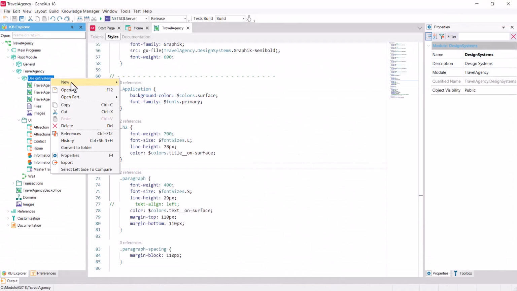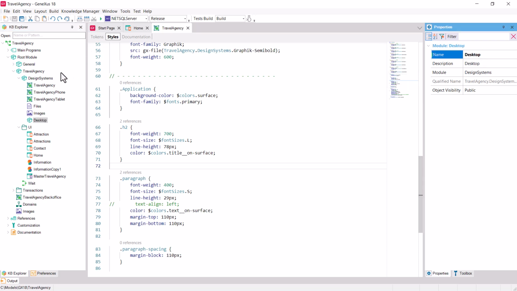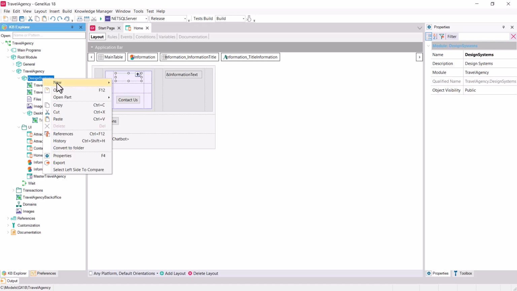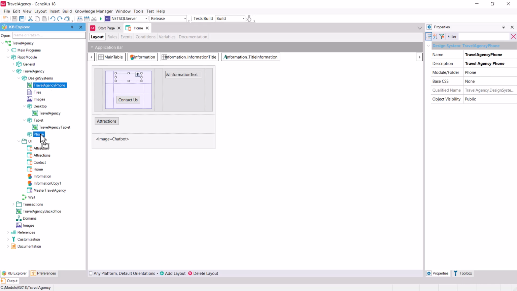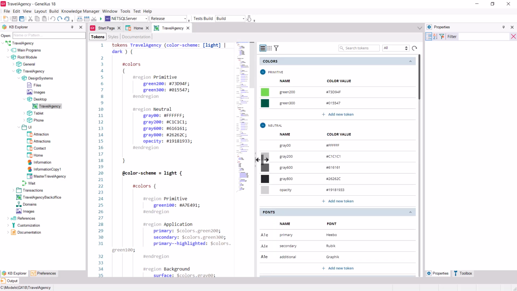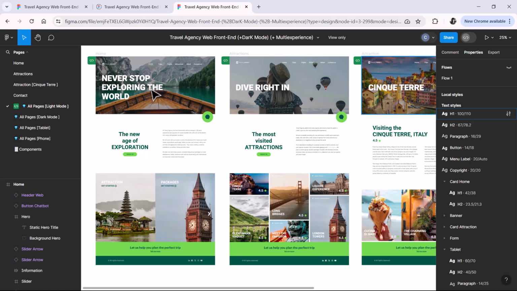Let's start by creating a desktop module, since we didn't do it at the end of the previous video, where it would have been appropriate, in order to place there the DSO that we'll continue to work on. Also, let's create one for tablet and one for phone. Now I'm going to enter one by one the classes corresponding to the typography. Within regions, I start with H1.